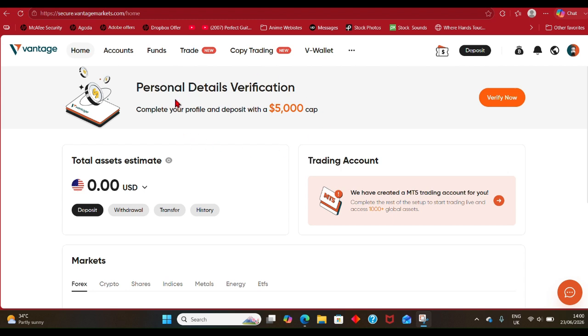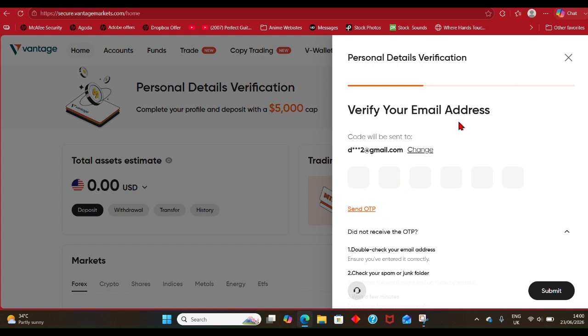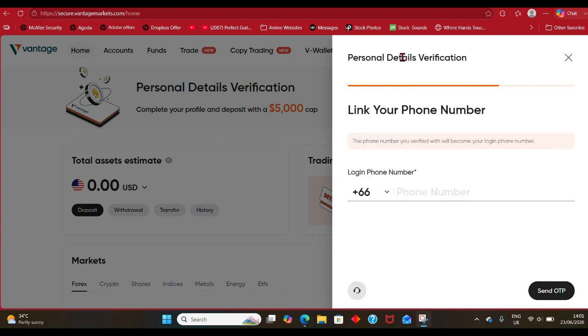And then once you've created an account, you will have to verify your personal details, so go ahead and do that. Press send OTP, and that will go to your email address, in which you can put in the code to verify your email address. After you've submitted that, you'll have to input your phone number.